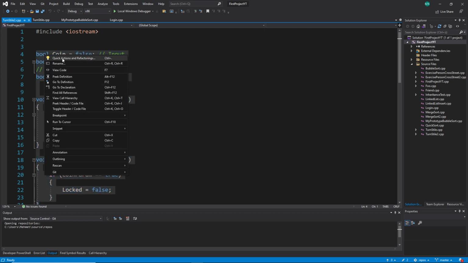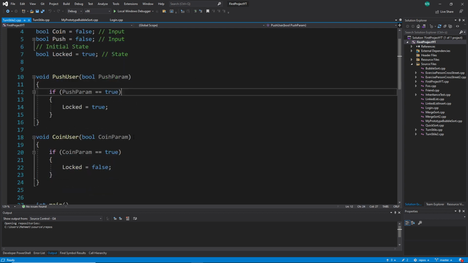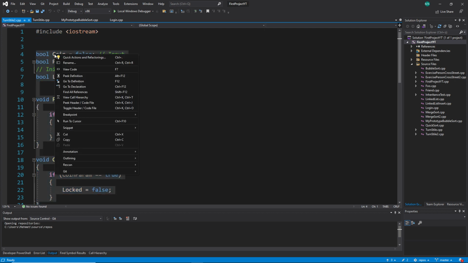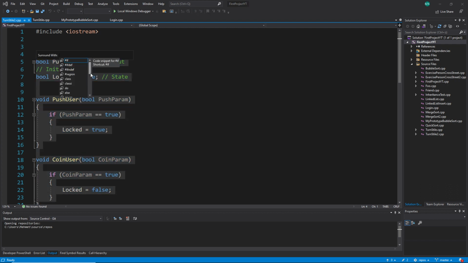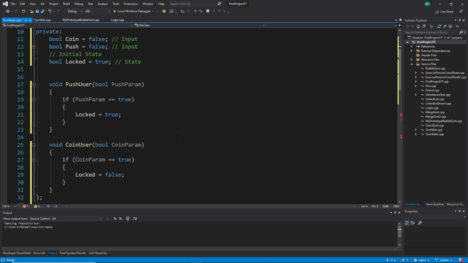You go here to the quick actions and refactoring, and here, oops, that was not it. You go to the other one, not this one. I thought it was, this is function creation. But anyway, you can go here to snippet, surround with, and you can surround it again with a class. I think so. Here, there is a class, you double click it, and now it created a class. So in other words, it just surrounded it.